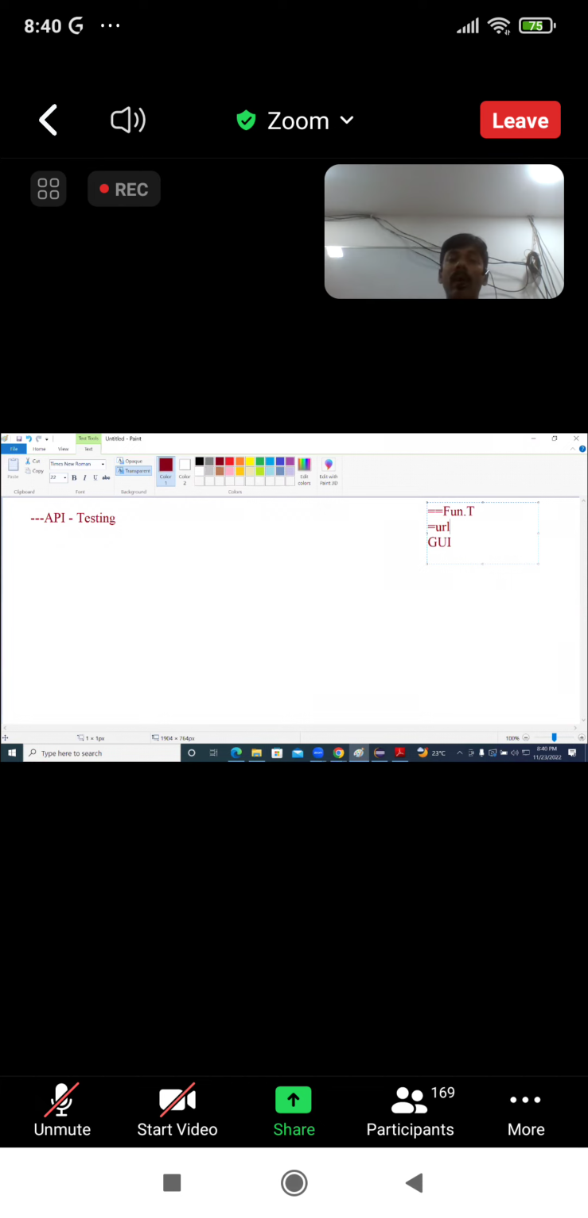Okay. Now, this particular concept of non-functional testing. Now you can understand why we consider this non-functional testing. If we mention API, the meaning of API is application programming interface. Is that a user interface or a programming interface? Programming interface.